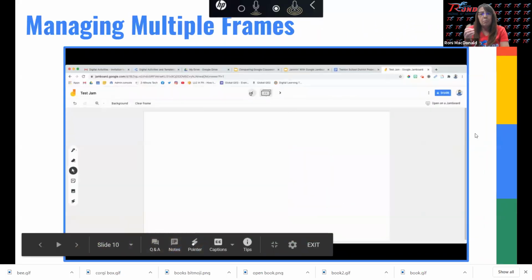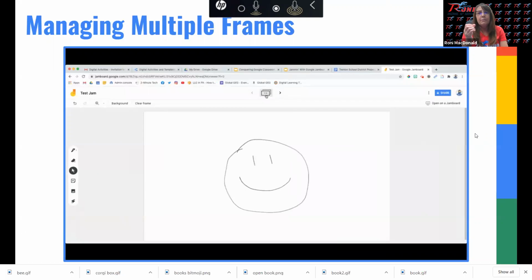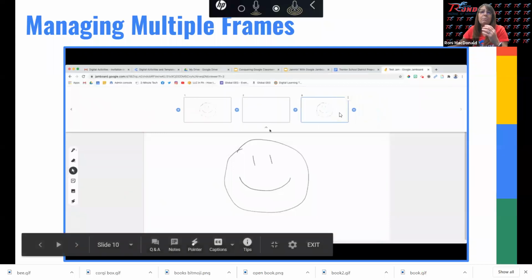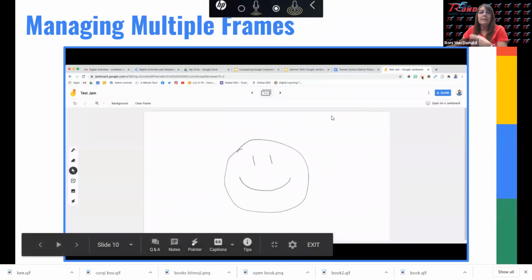So one of the nice things about Jamboard is it scrolls. So you can have a board, maybe you're showing how to work out a math problem. You can click to the right and do step by step of how to solve a math problem. You can have multiple, you can delete one of them. Kids can all be working on the same one.